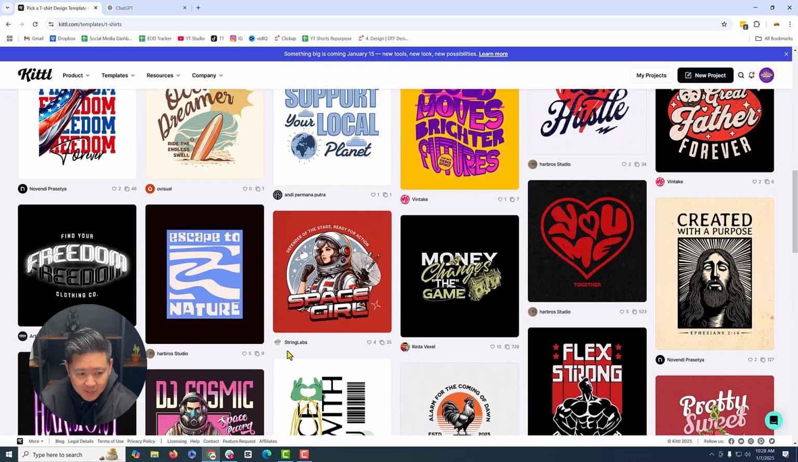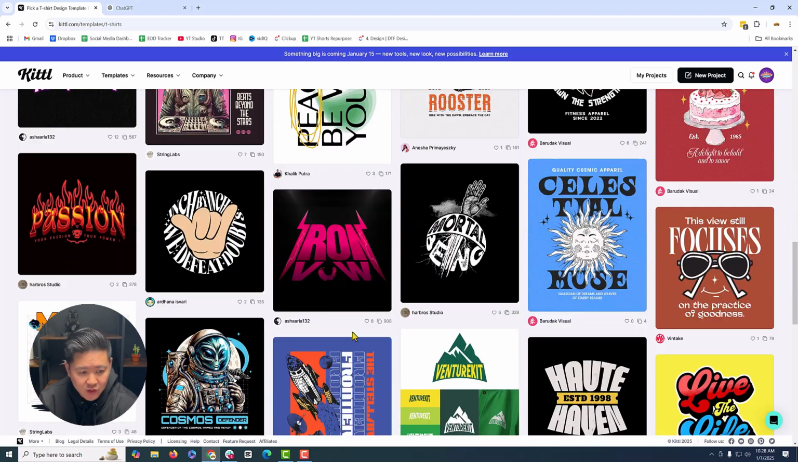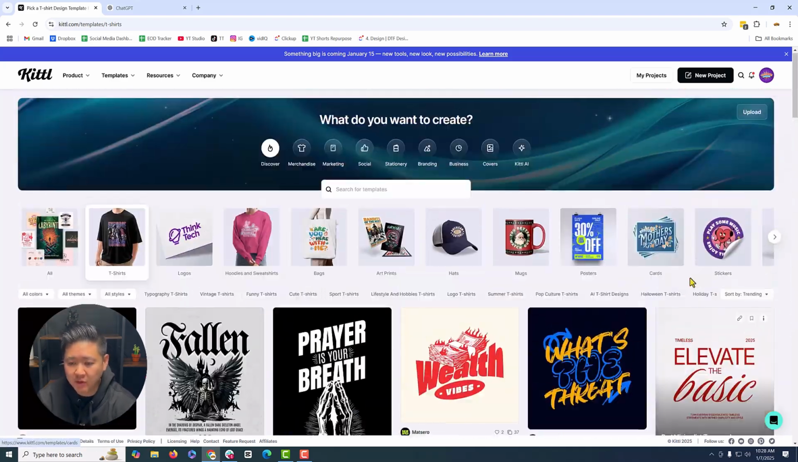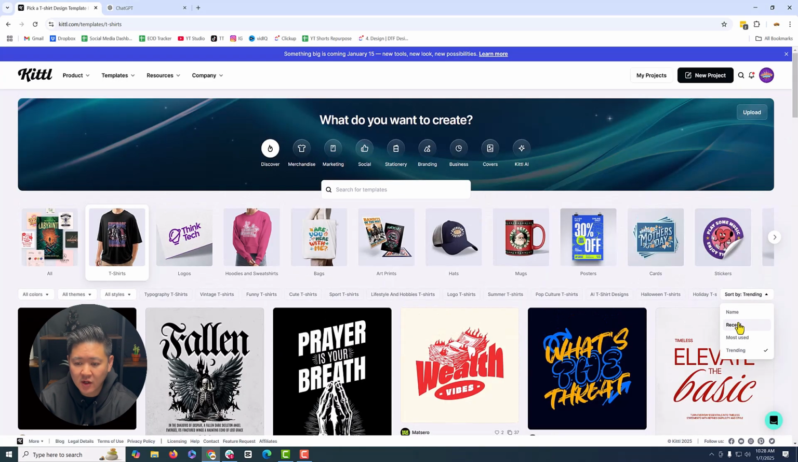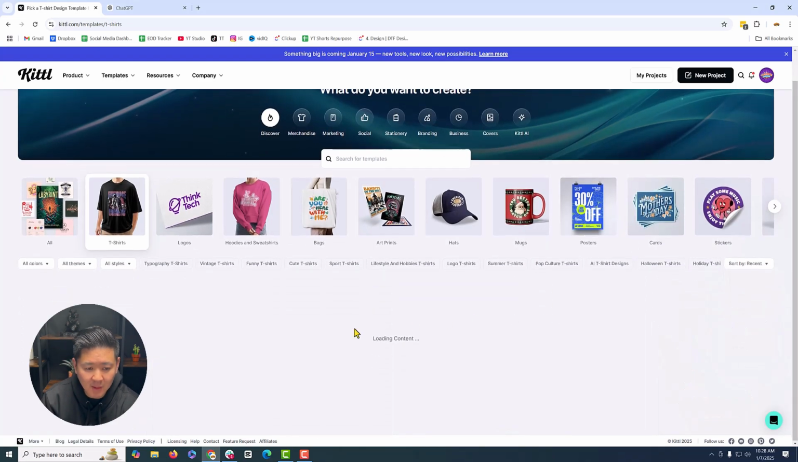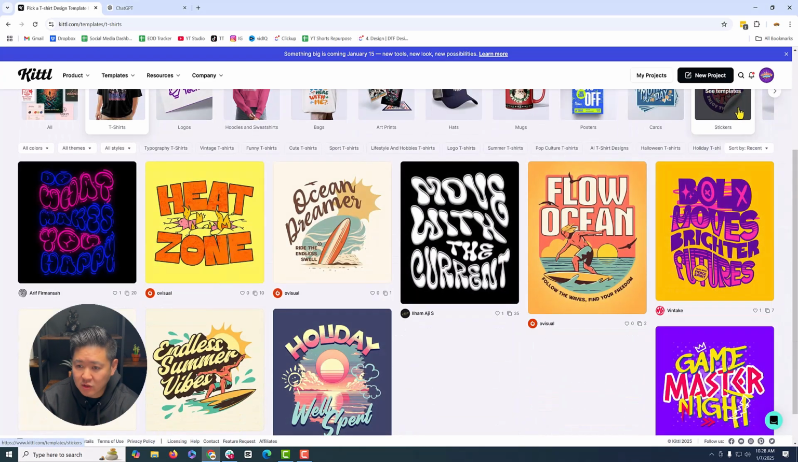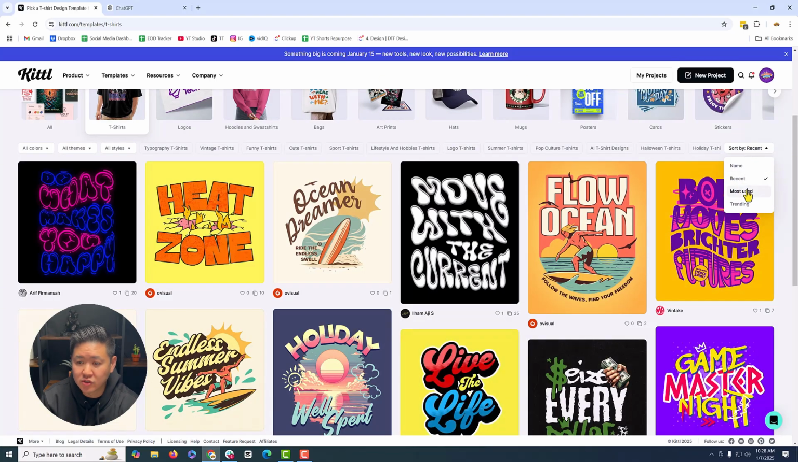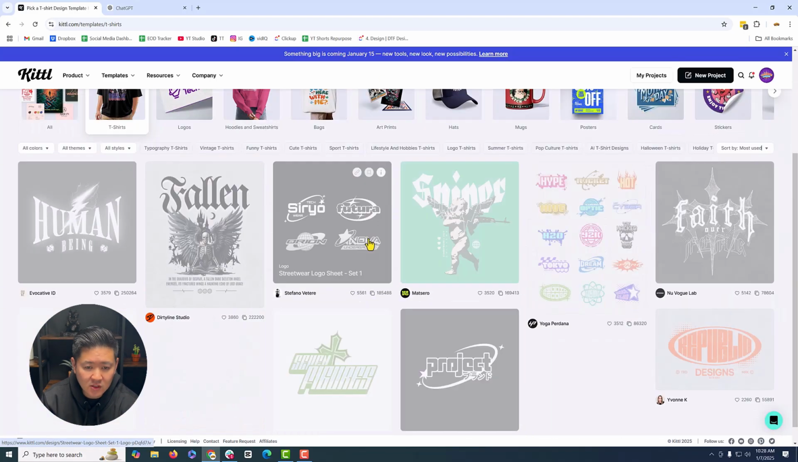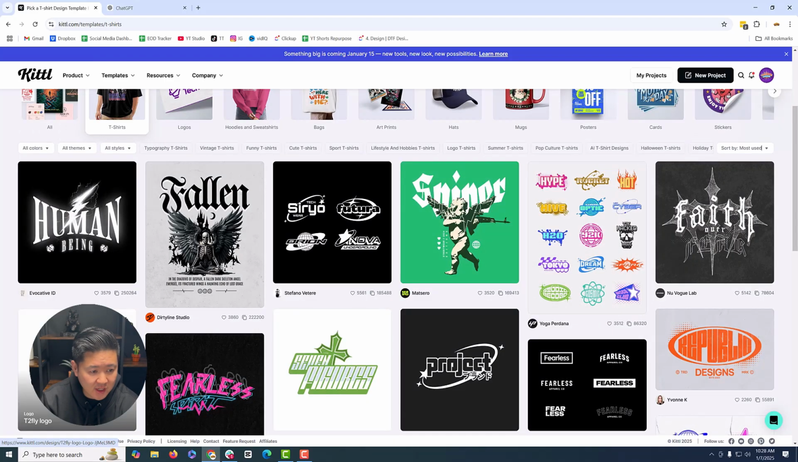If you want to skip any of that and get straight to some popular designs, you can always sort by the most recent ones that have been uploaded. Or if you want the most popular, you just click on most used or even trendy. So if you click on most used, everything is ranked. This has been downloaded and used many thousands of times.